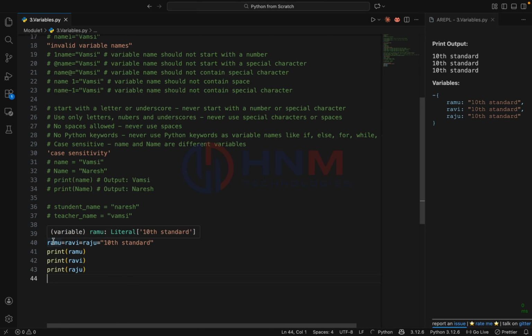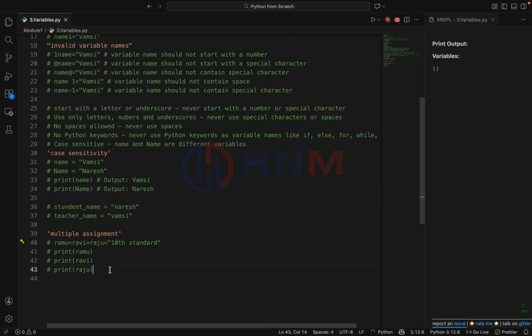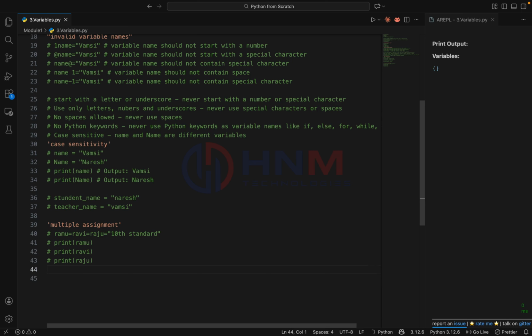So for Ramu, Ravi, Raju, I assign a value 10th standard. This way you can assign multiple names, right? We have another way to assign multiple values. Here it is one same value. So that's why these three variables have the same one value.